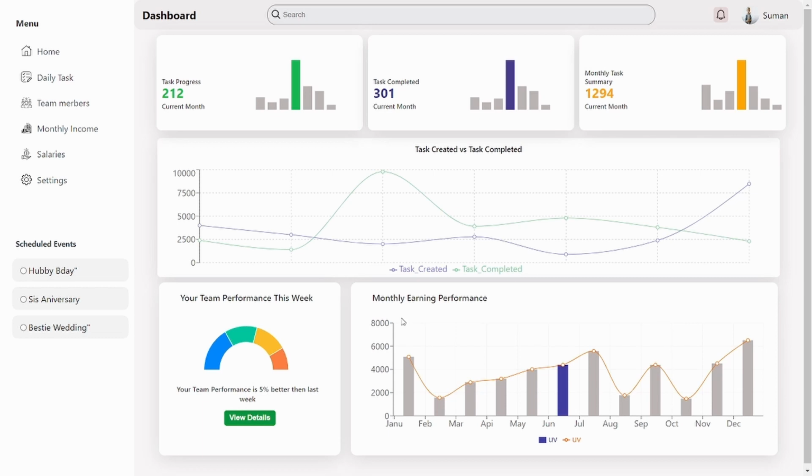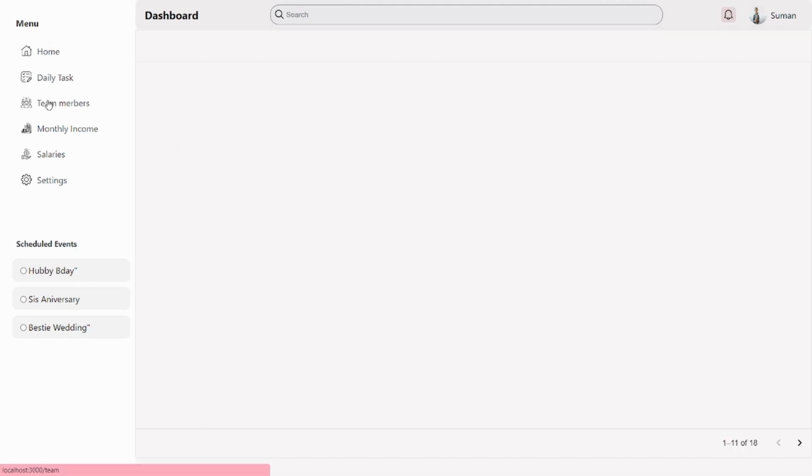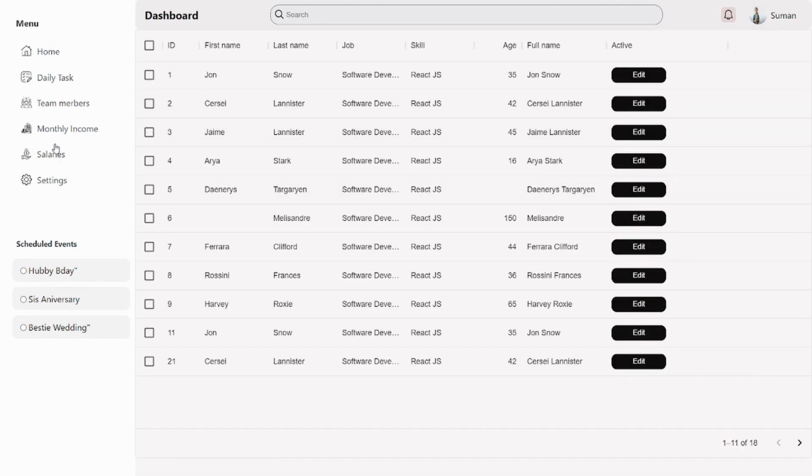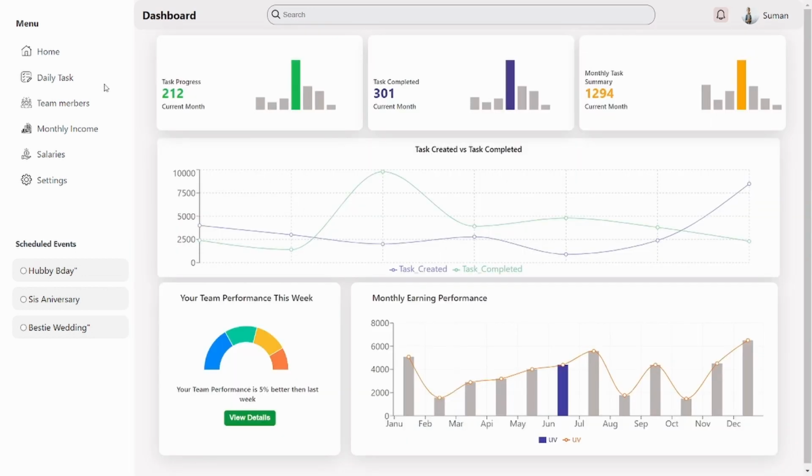So today we are going to build this admin panel where we have our tasks progress, tasks completed, and monthly tasks bar chart. We also have our tasks created versus tasks completed chart, and team performance and monthly income. We also have a team members page here, and we also have a salaries page. In the next part of this application, we are going to add our daily tasks feature. Okay, so let's go and try to build this.